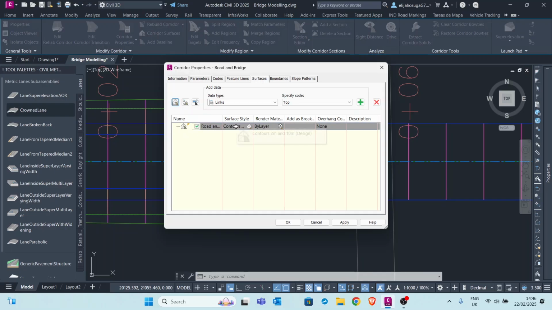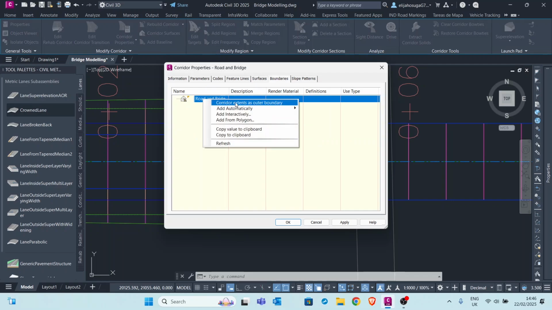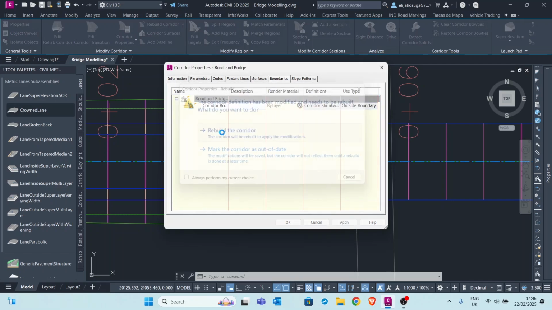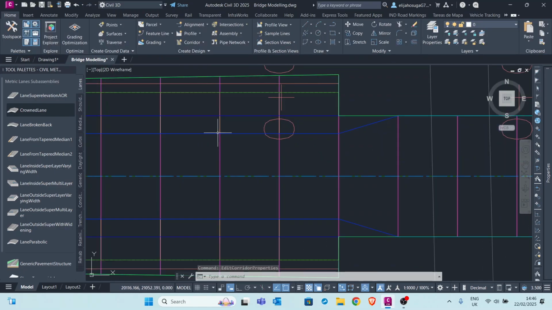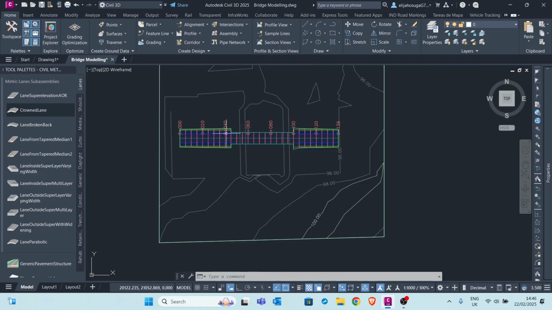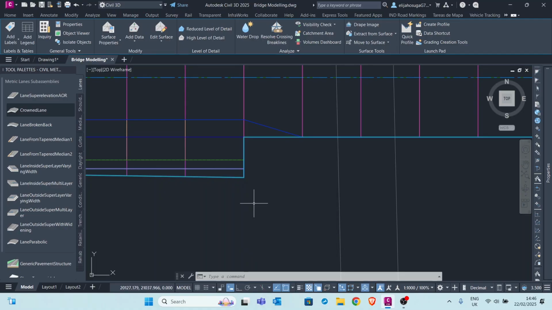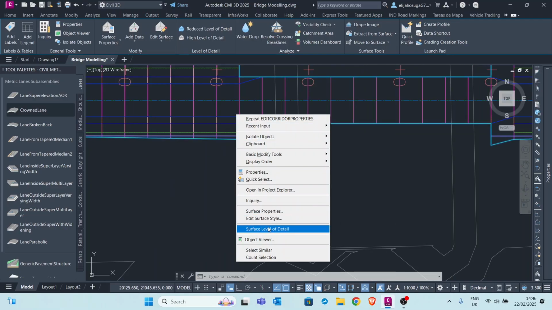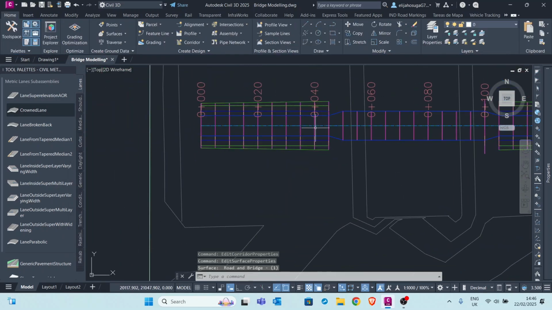Then we add the definition for that surface, and then we put corridor extents as outer boundary, and then we apply, and we click OK. So there we have it. We have our corridor surface. For this surface, I'm going to assign it a no display.